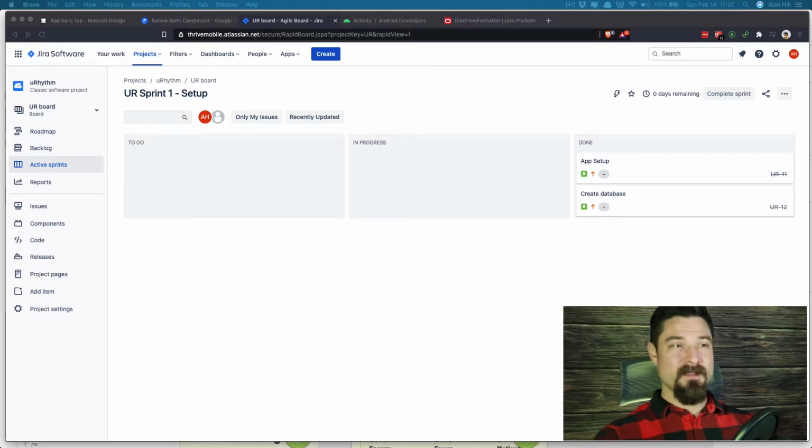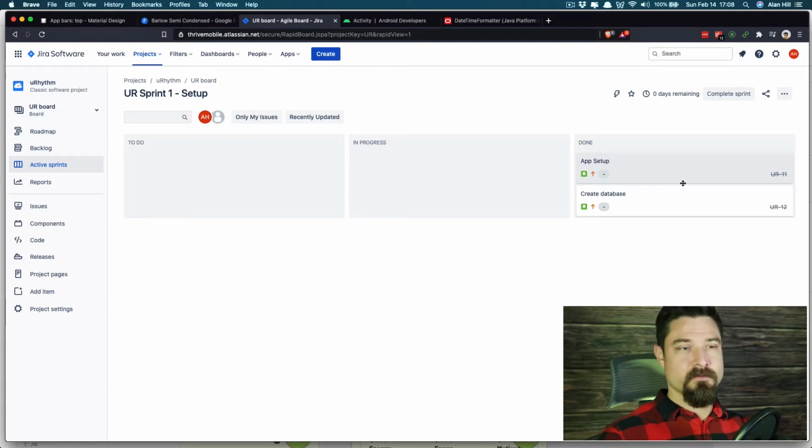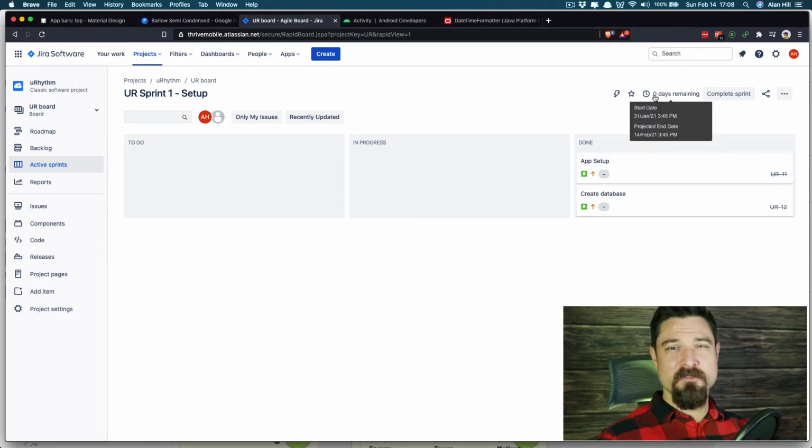Right now, what I have here is the first sprint up. As you can see, everything that I've done in the sprint is, well, done. It's over in the done column. So at this point, the sprint's complete. No more days remaining because remember, I do 2-week sprints for the agile process.